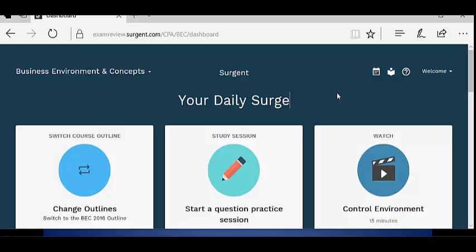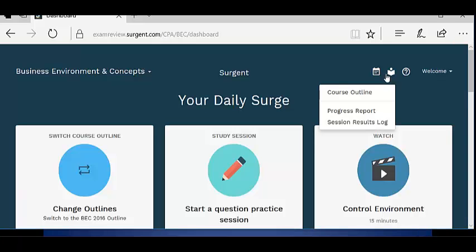Now, if I want to see the results of the simulations that I've attempted, in other words, how many have I attempted and what's my highest score, what I do is go up to this little place up here with the little reading guy. I click on that, and I go to Simulations Result Log. Now, in the case of the multiple choice questions, when I want to look at my progress there, I look at the progress report.